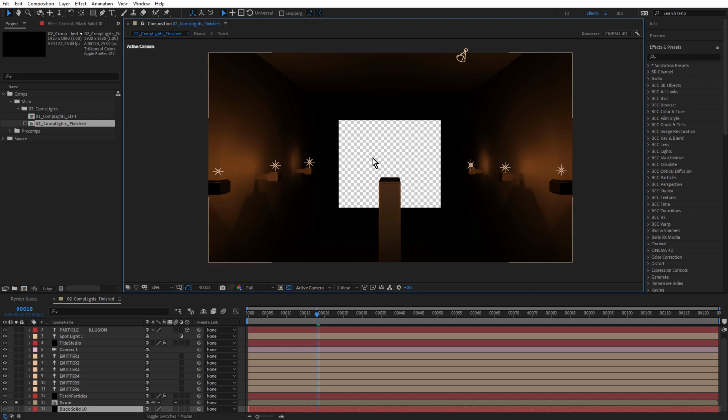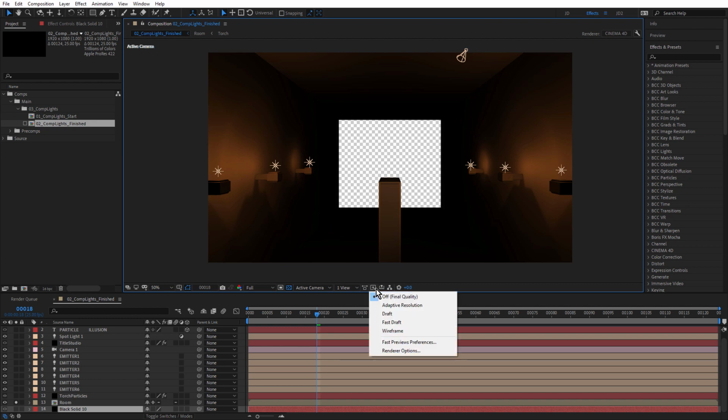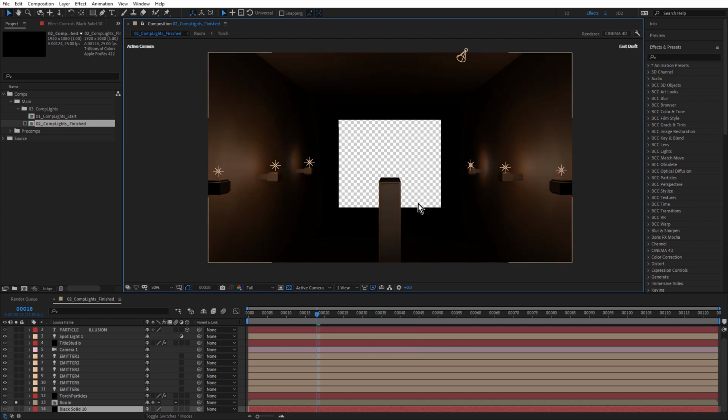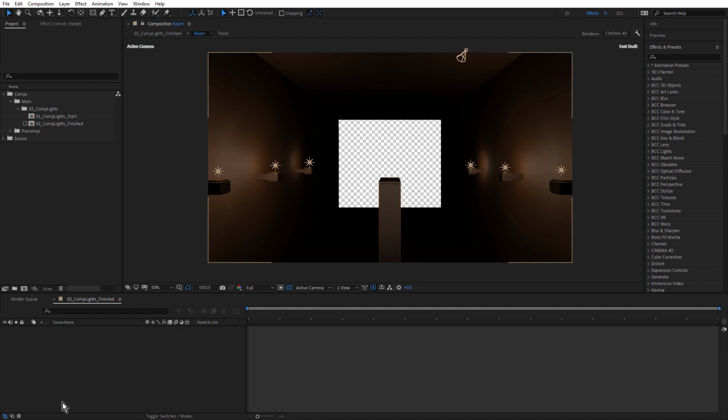Now, this room is being rendered using the Cinema 4D renderer. And it's a little slow because I have final quality selected. I'm just going to switch that to fast draft, and that'll speed things up. You can see I've actually lost the shadows there as well. So all of the layers that make up this room are all in the pre-comp. Going to double click that one.